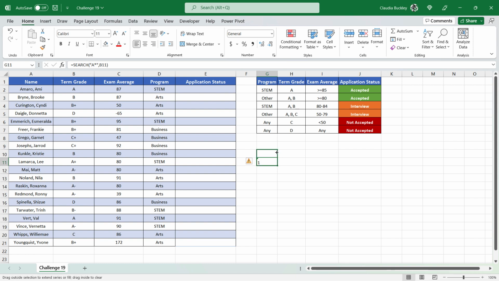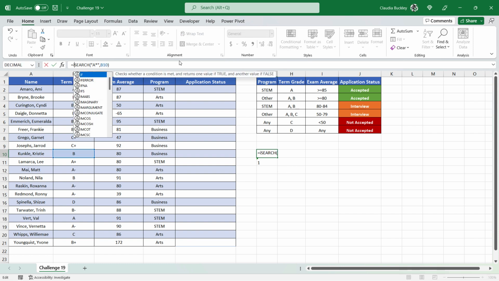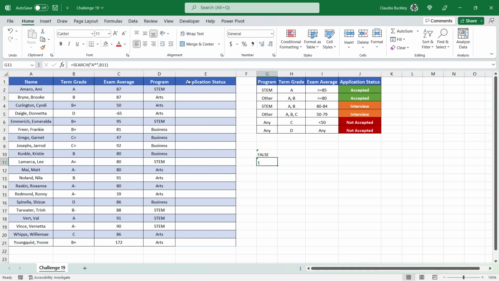So let's copy to the cell above. And because there's no A, we get a value error. But really, we just want a binary response. We want a true or a false. So let's just ask Excel, tell me if the result is a number or not. To do that, we use the ISNUMBER function and close that in brackets. So we get a false here and a true here. So we can work with that.